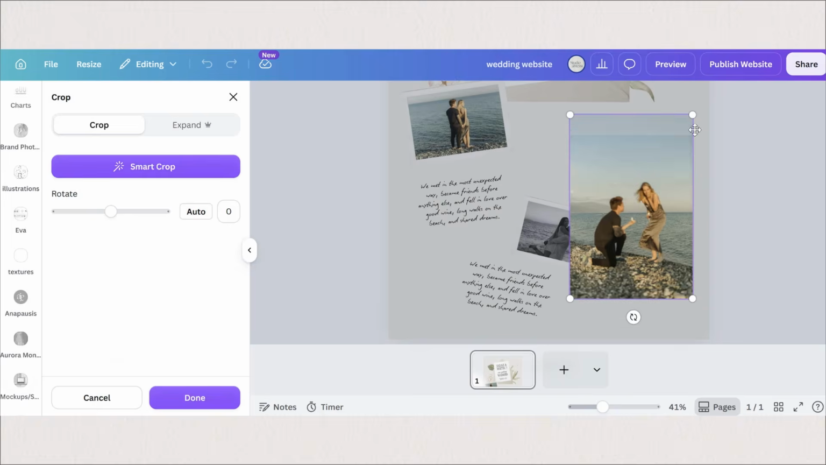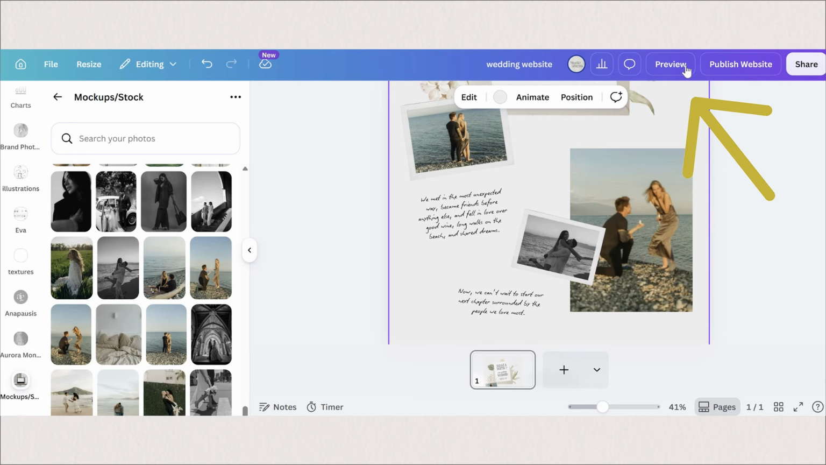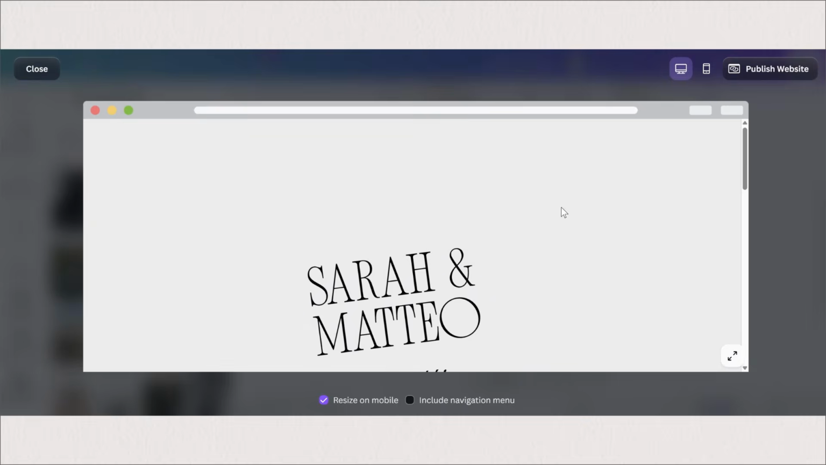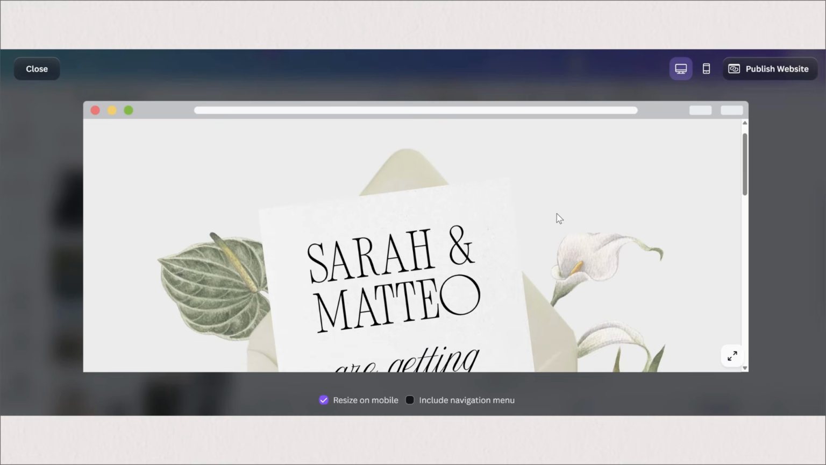Now let's preview our design. At the very top of your screen, you will find Preview button, which lets you preview your site on desktop and on mobile view.